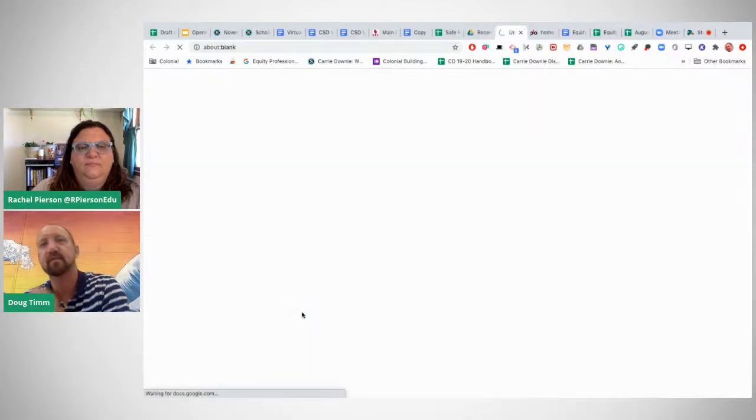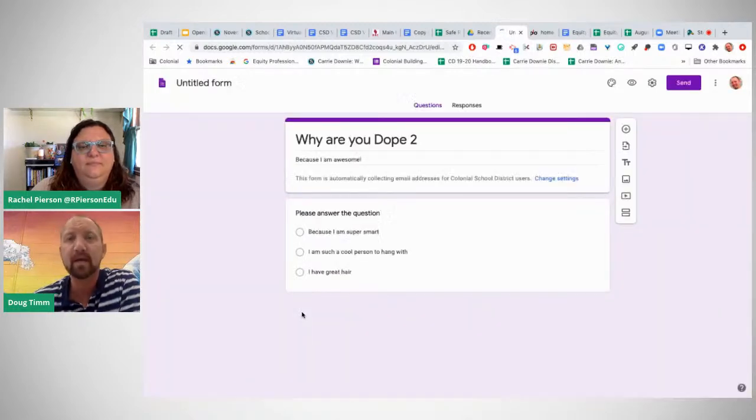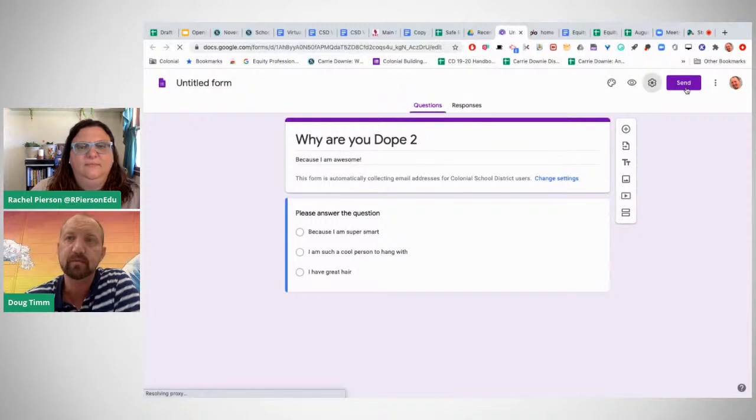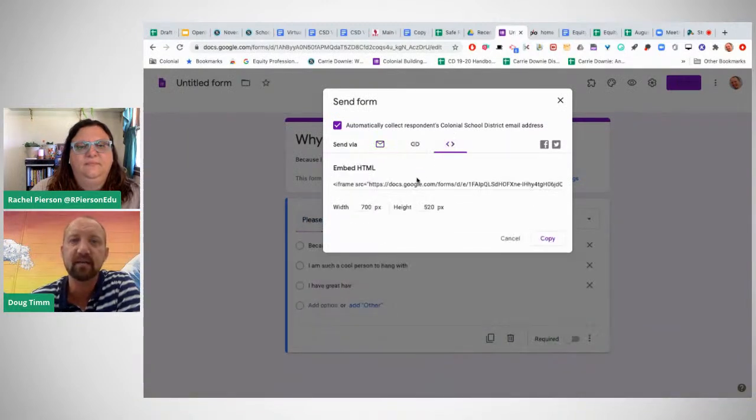So let's just say it's this form. This is one. I think this is the one I made last night. So if you want to embed a form, oops, didn't mean to click that. Let's try this again. So you would get the embed code from Send. You just copy it.